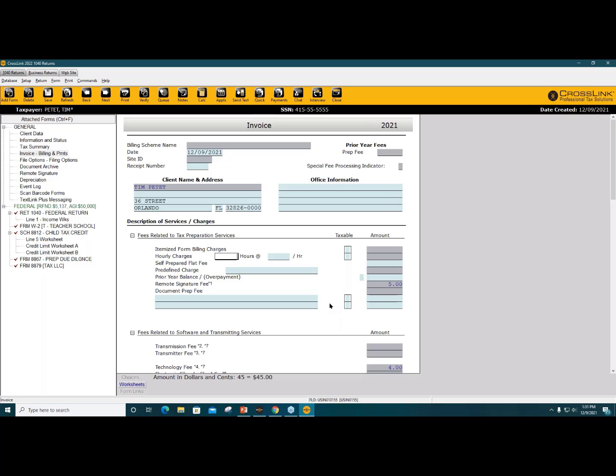Okay, so going back to our steps, we covered our client data screen. We covered our add forms. We covered our 8879. We covered verify, which goes through our error correction. We covered how we gather our payments on our invoice. So now we are here for our last few steps where we can print and sign.